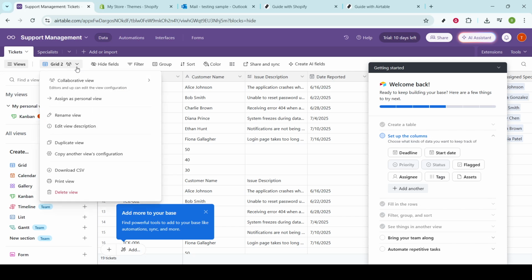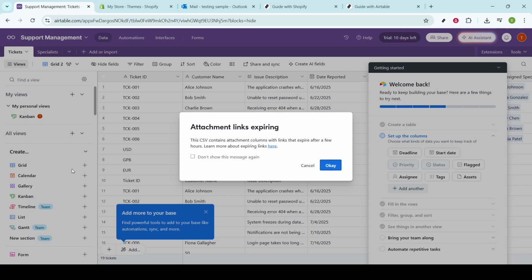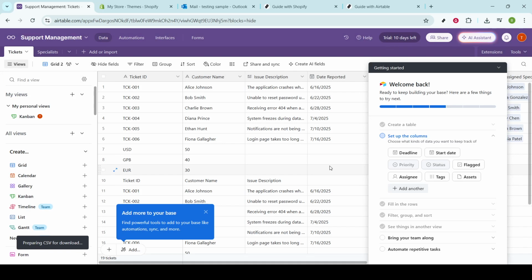This choice allows you to copy the entire table by transforming it into a CSV file, a format that's universally compatible and easy to import. Once you click on Download CSV, a prompt will appear asking you to confirm this action. Click OK to proceed. At this point, your table is downloaded onto your device as a CSV file.